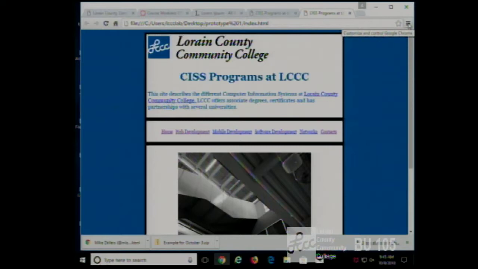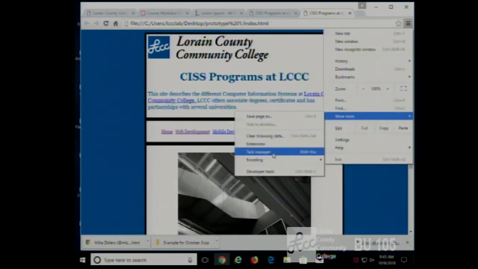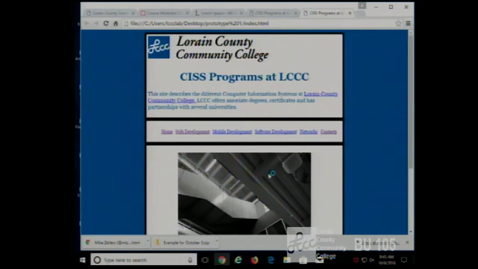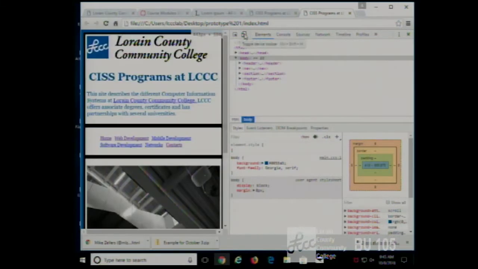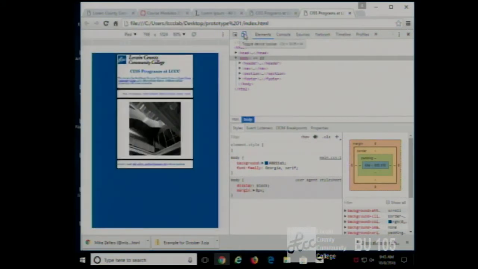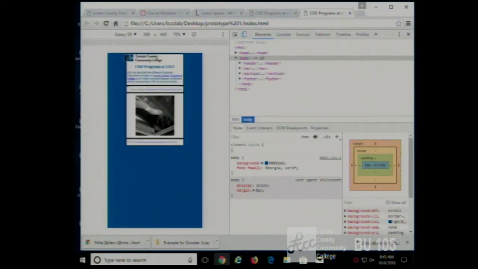When you click on the little thing over here, okay, on More Tools, okay, Developer Tools, all right. You then click this thing, which says Toggle Device Toolbar. Okay. If I do that, then I can choose the different devices from the drop-down.